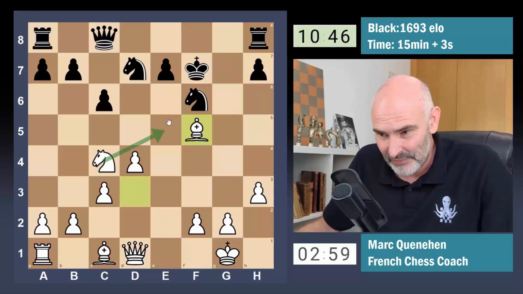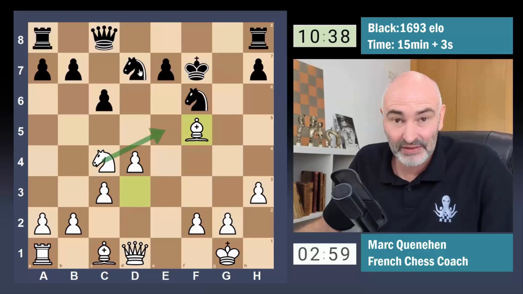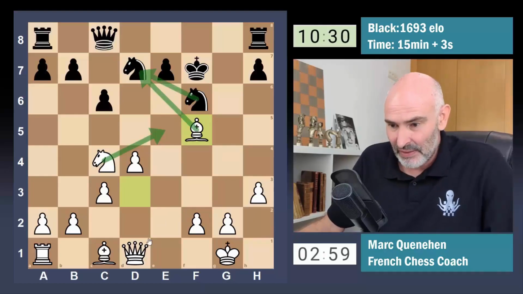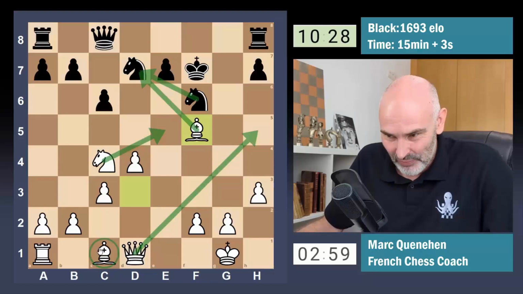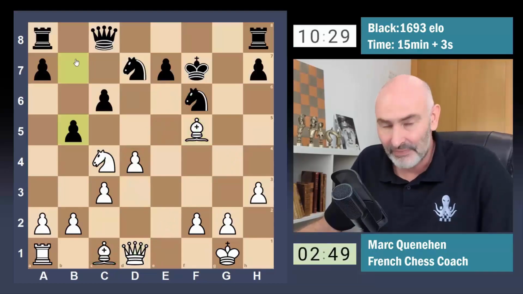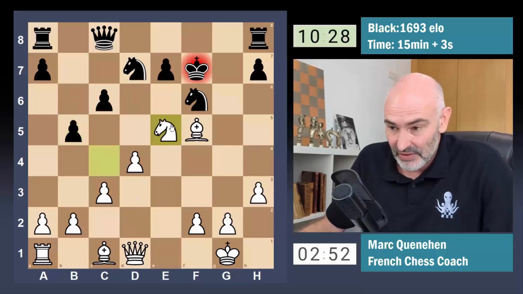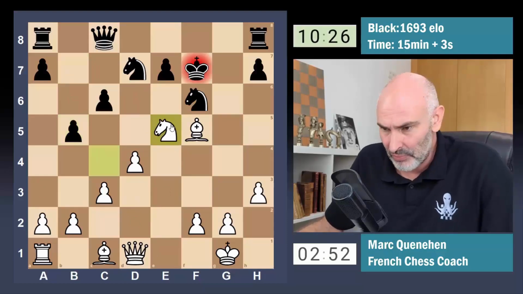Bishop takes, I'm threatening knight to e5 check. Because after knight to e5 check, the knight can't take, it's pinned. And the idea is maybe to take his knight to force this knight to retreat and allow the queen to access the kingside. With the help of the bishop and the knight, we'll definitely find some mating combinations. But now he just played b5.